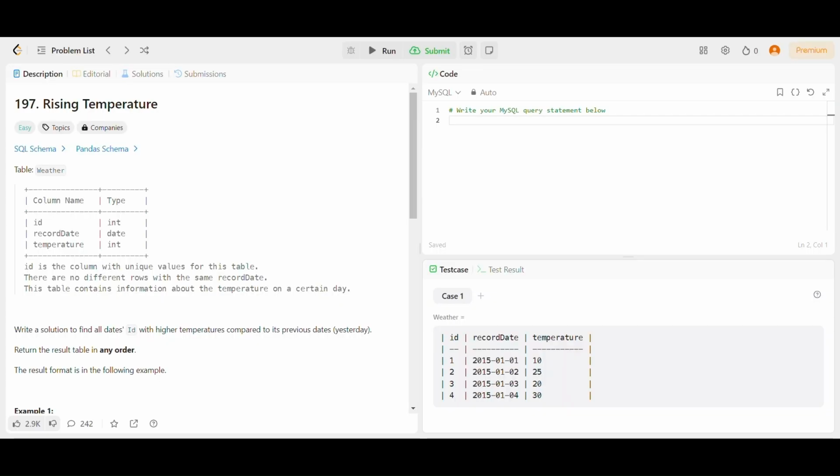Okay, so first of all, let's have a look at what the problem says over here. It's taking a bit of time to load, maybe due to the internet connection. So yes, here is our problem for Rising Temperature.